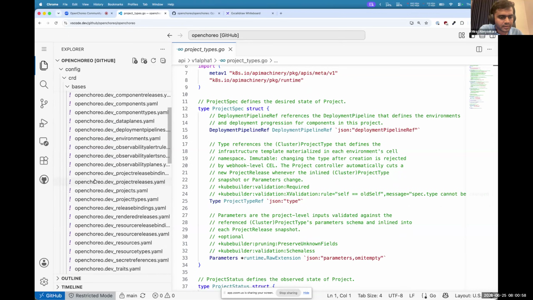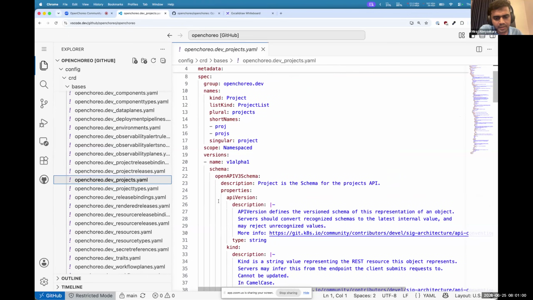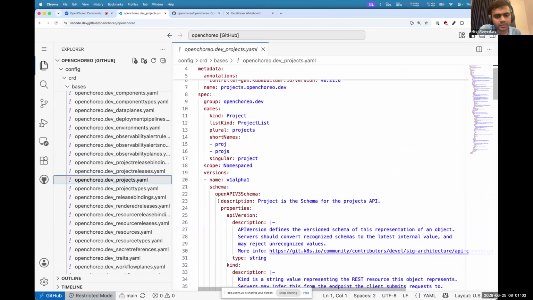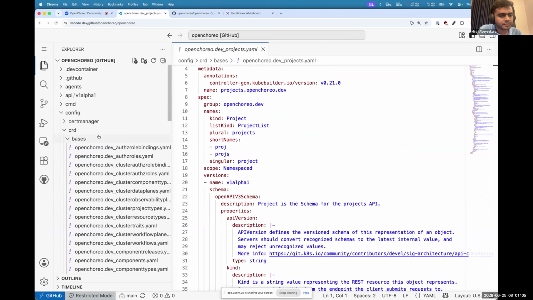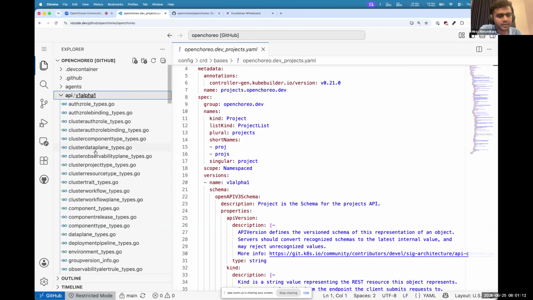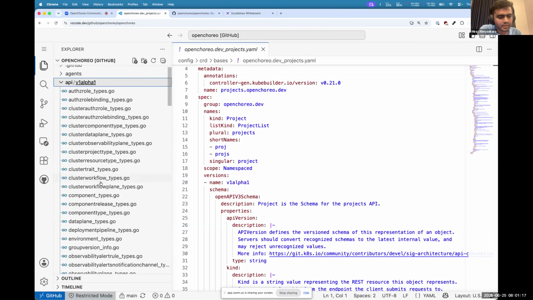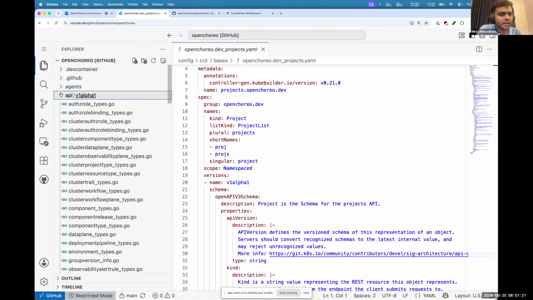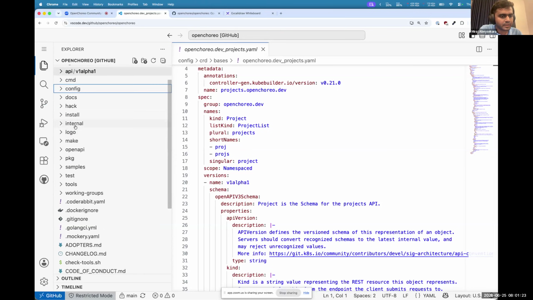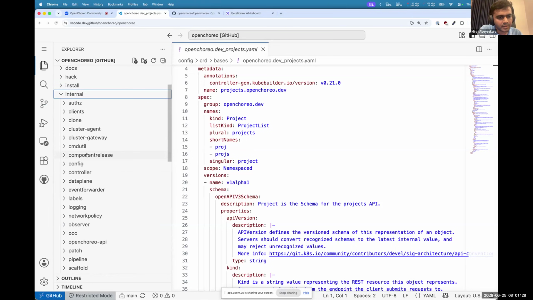So these are the final YAMLs that are generated from that bootstrapping. When you are working on the core runtime, let's say you are going to add a new field or do any update, you will start from here, from the API spec point of view. Then you will have this internal directory, which is where most of the business logic resides.